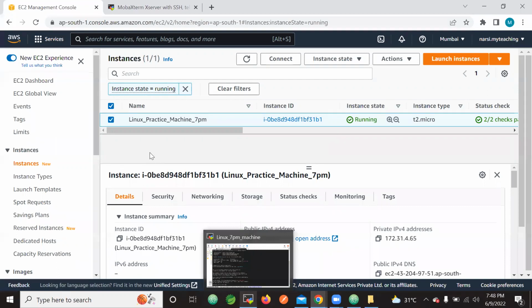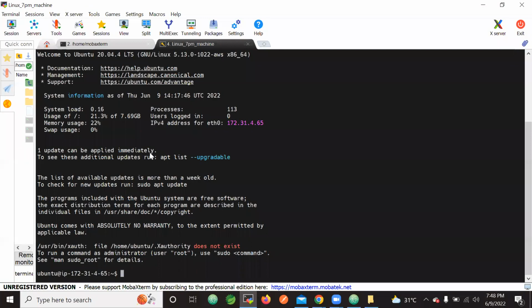Sir, we have used .pem, right? And sir, when do we have to use that .ppk extension file? Correct. When we use PuTTY or WinSCP to connect to this machine, then we have to use the .ppk file.